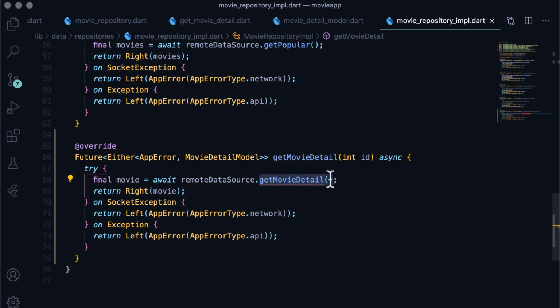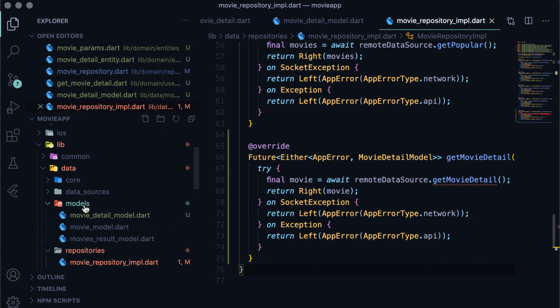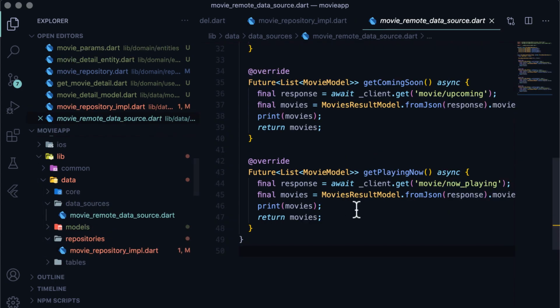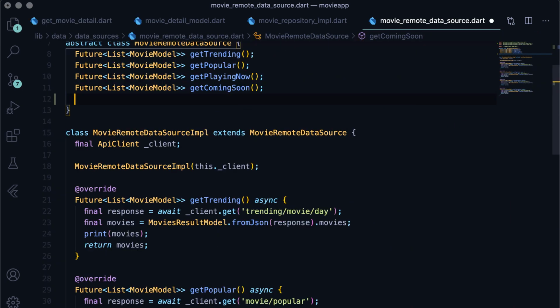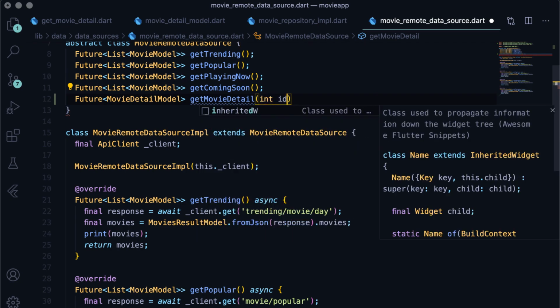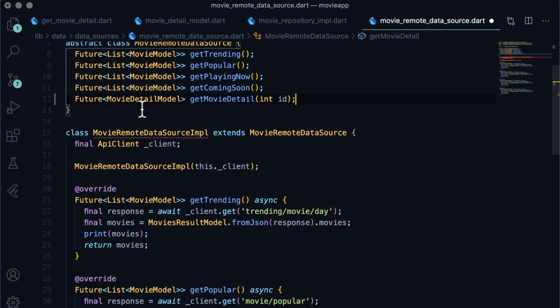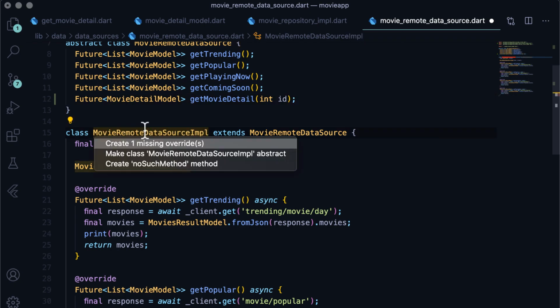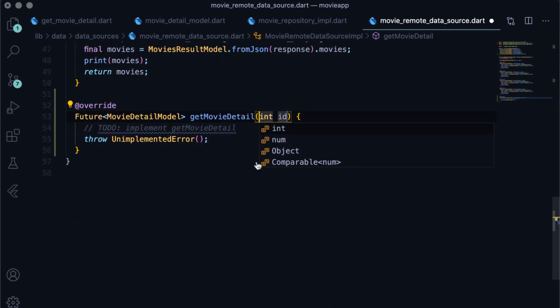Now we are at the final part of making the API call. In the movie remote data source.dart, add the abstract method and the implementation. First, add the declaration in the abstract class, movie remote data source. Now implement the method in movie remote data source impl and add the async keyword.